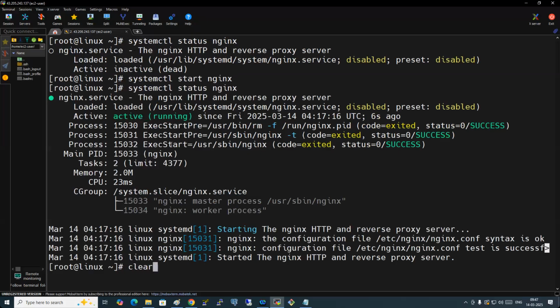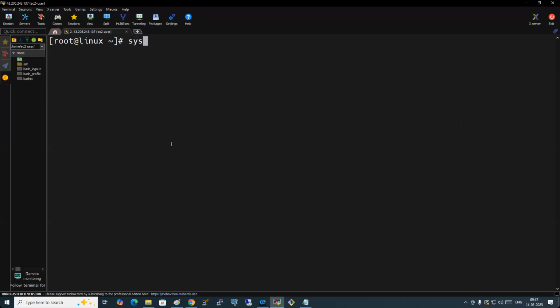So what's the command to restart? systemctl restart nginx. These commands are very important. So you can start it, you can check the status, you can restart it. You can stop it also. Is it clear? Is it clear enough?